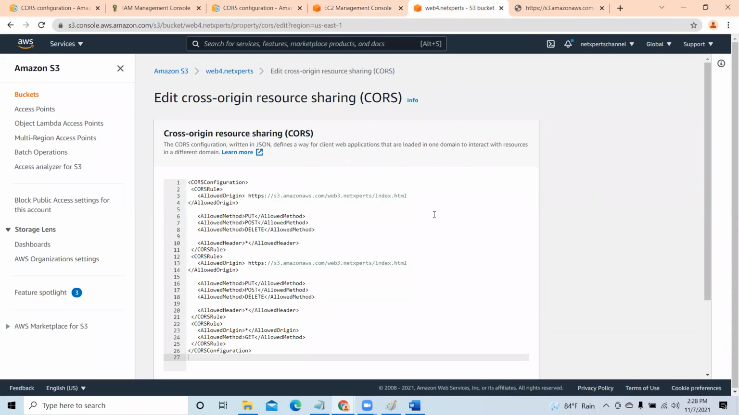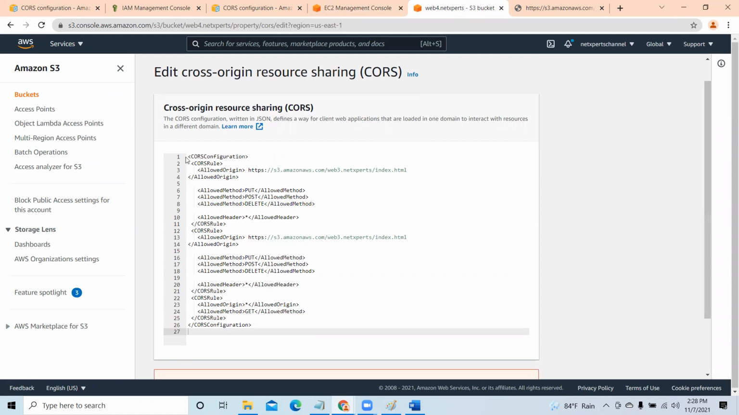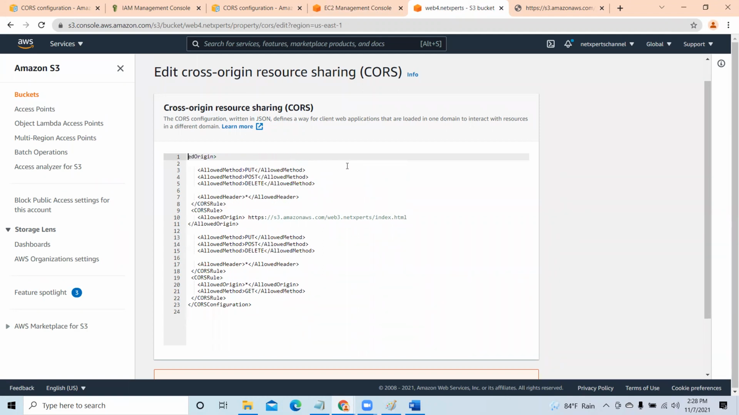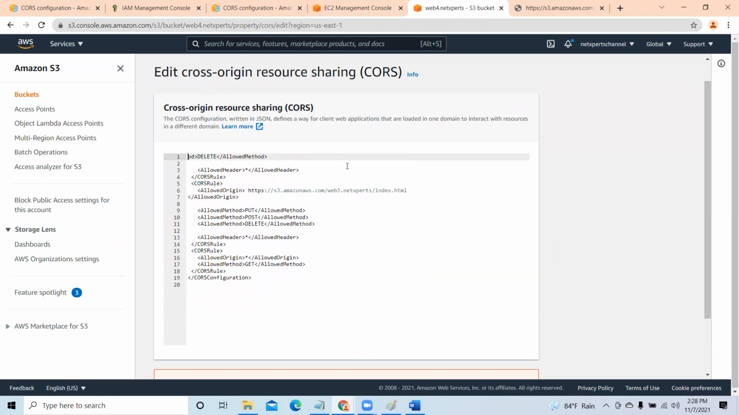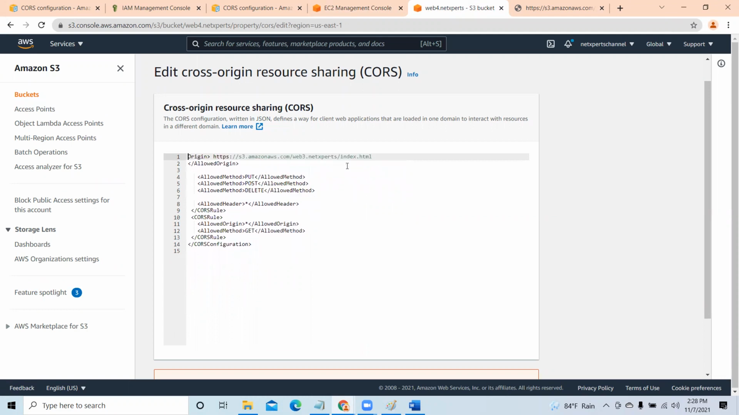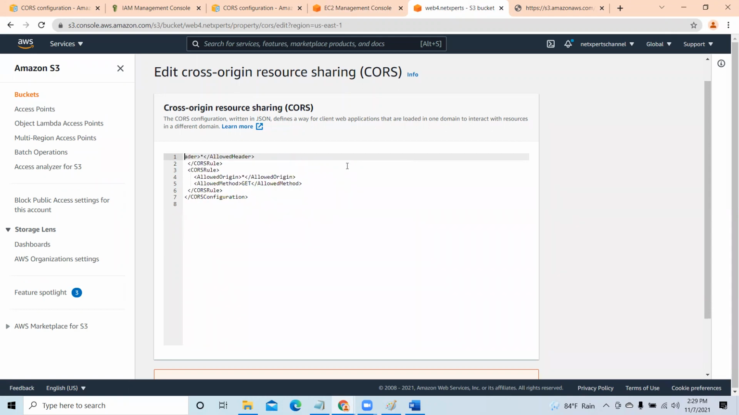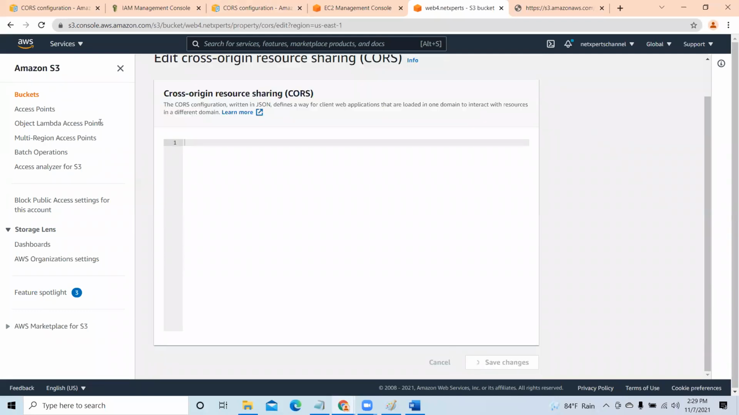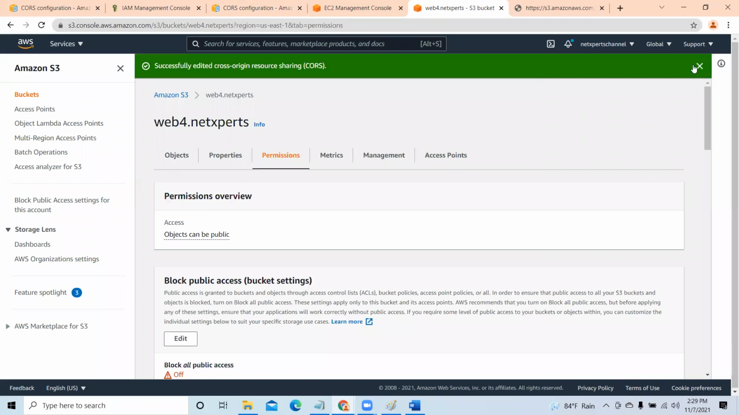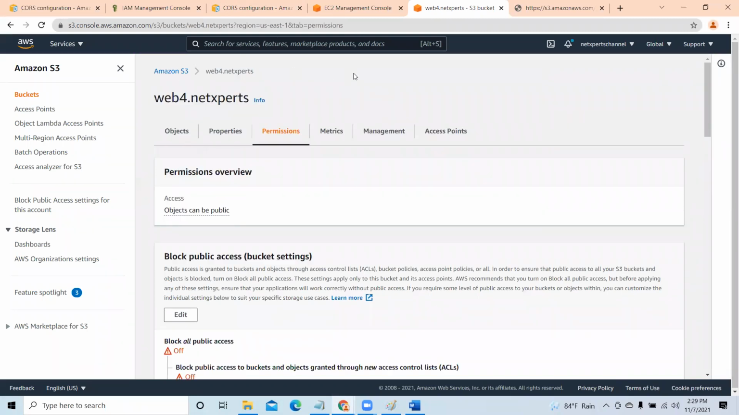Okay, so don't worry about these things. I'll check this, guys. Just save configuration. Better to go with JSON, guys. So this is how it works. CORS. Now we have completed CORS as well.